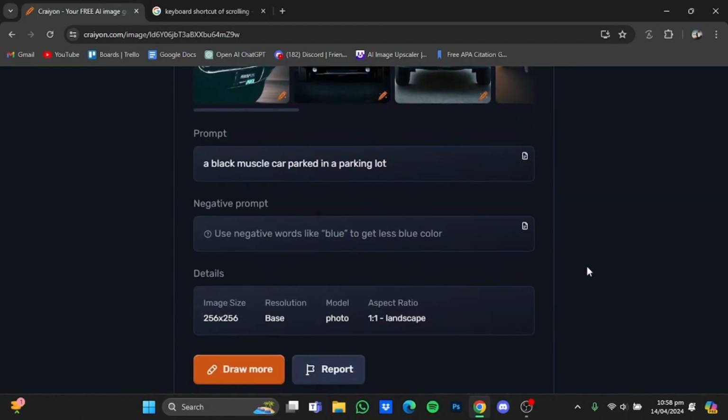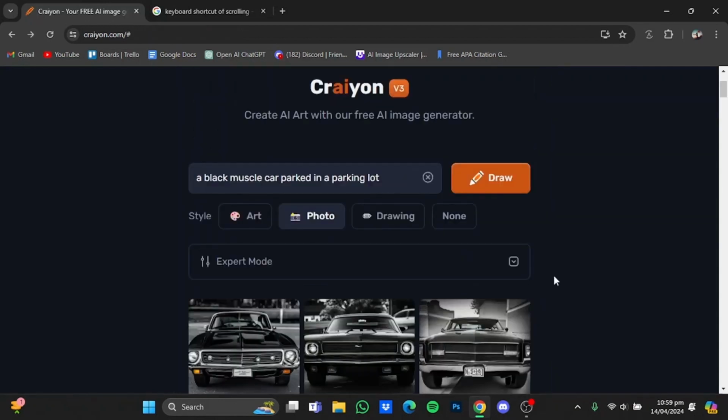Now if you scroll further down, you will have different details, like what prompt was used, what negative prompt was used, what were the details, and stuff like that. So you can try out different prompts and different styles to get different results according to your needs and desires. So that's pretty much it, and that's how you can use Craiyon AI.